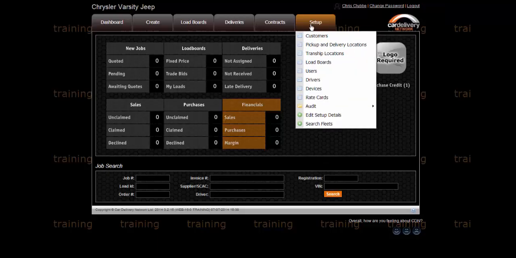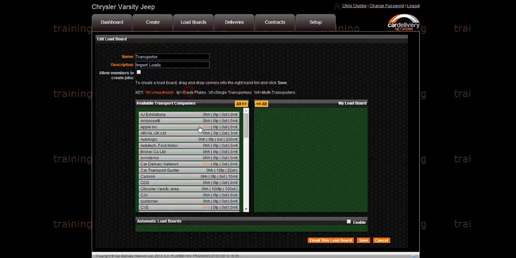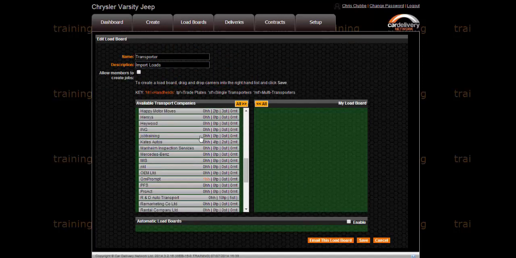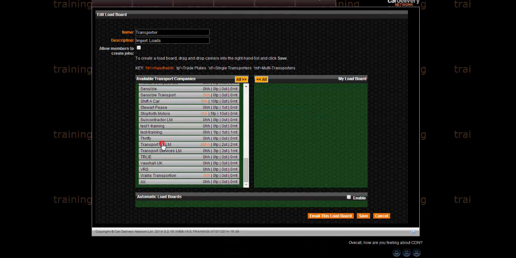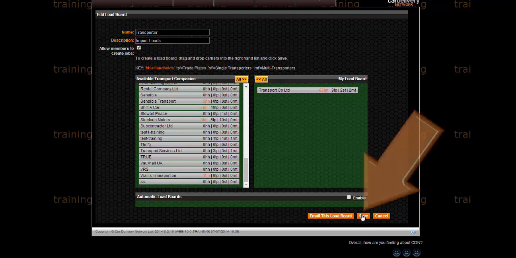In order for the shipper to get visibility of their loads, the shipper must grant permission for a carrier to do this by adding the carrier to a network that allows members to create loads on their behalf. The shipper will need to log in to CDN, go to Setup, Load Boards, create load board, and enter a name and description. Select the carrier or carriers from the first column and drag and drop the carrier into the second column. Ensure to check the Allow Members to Create Jobs box and save.